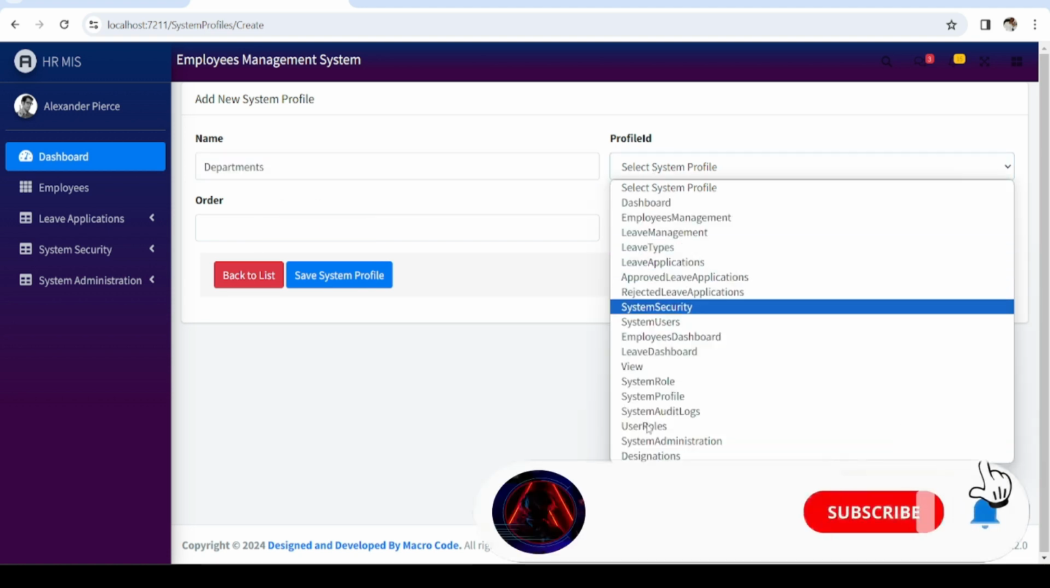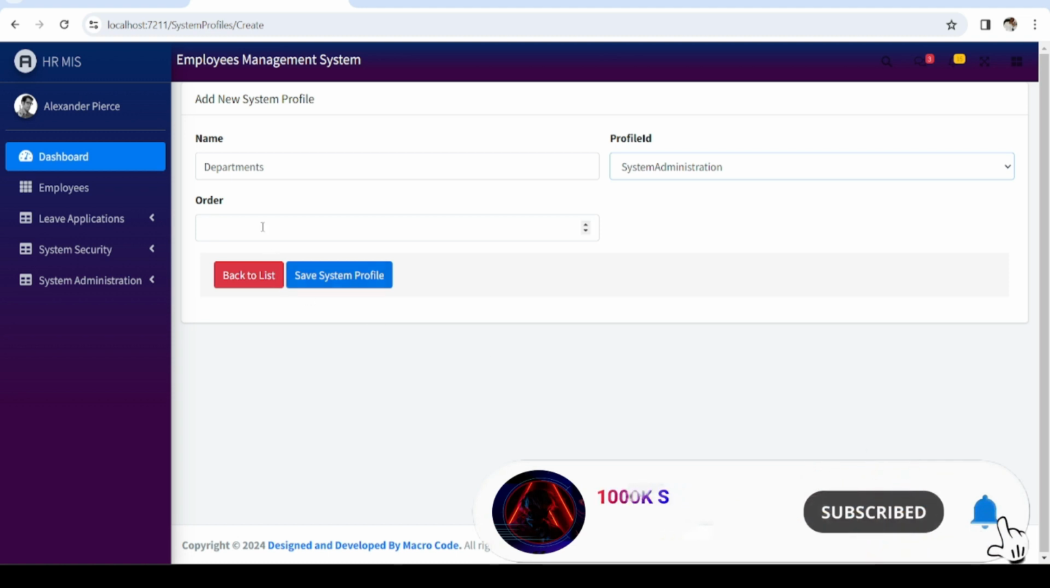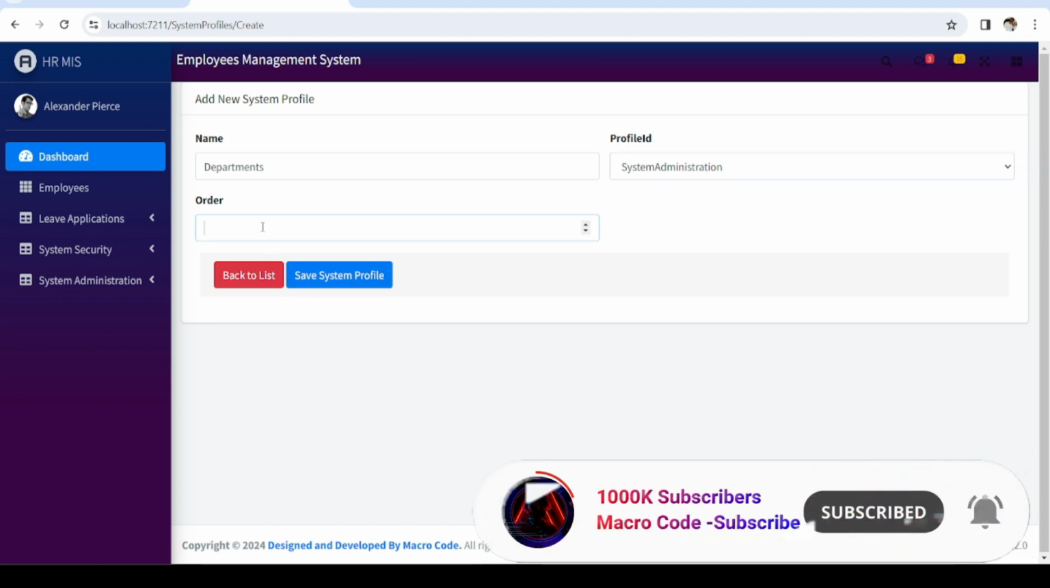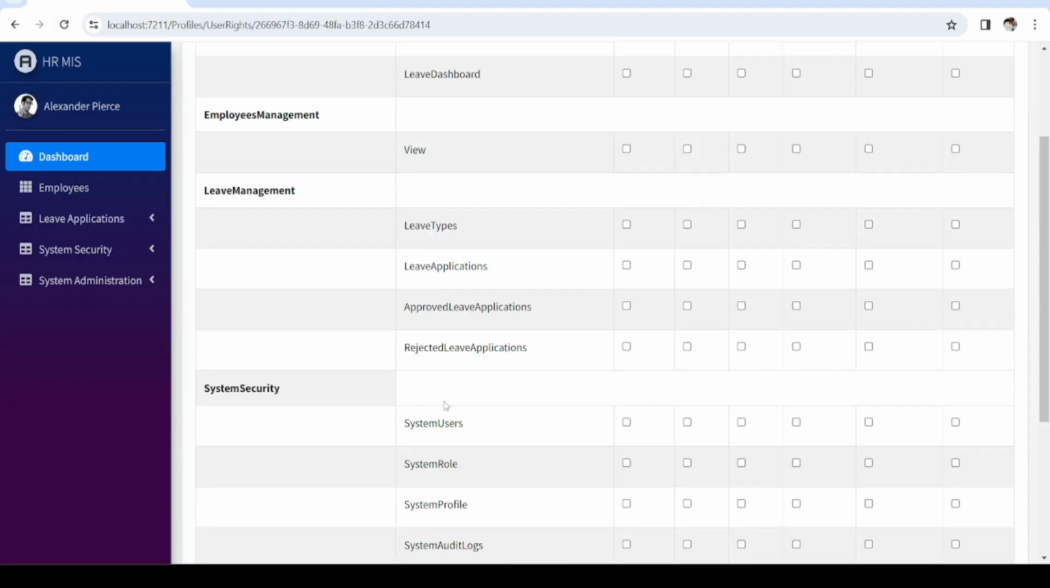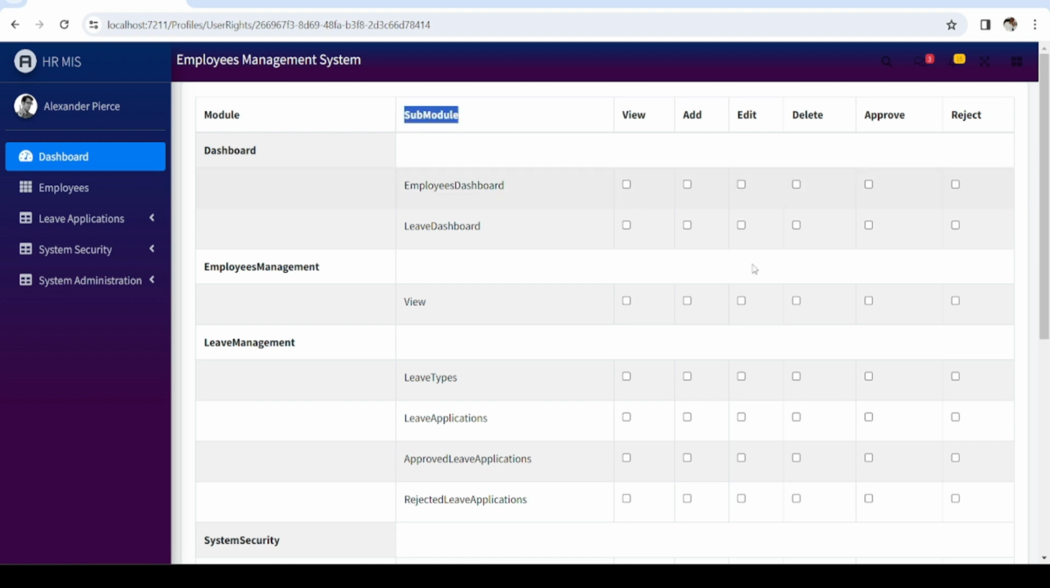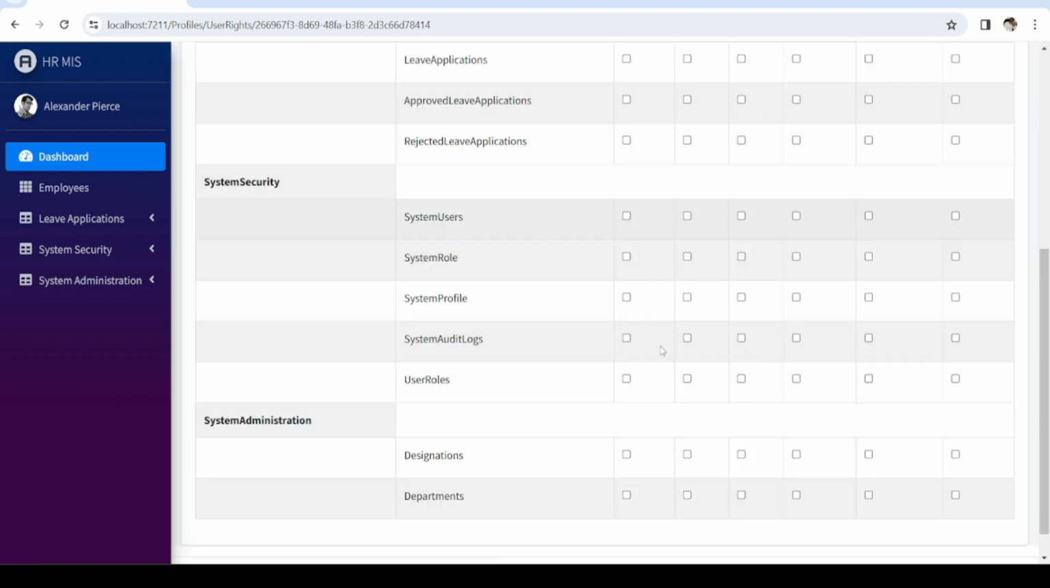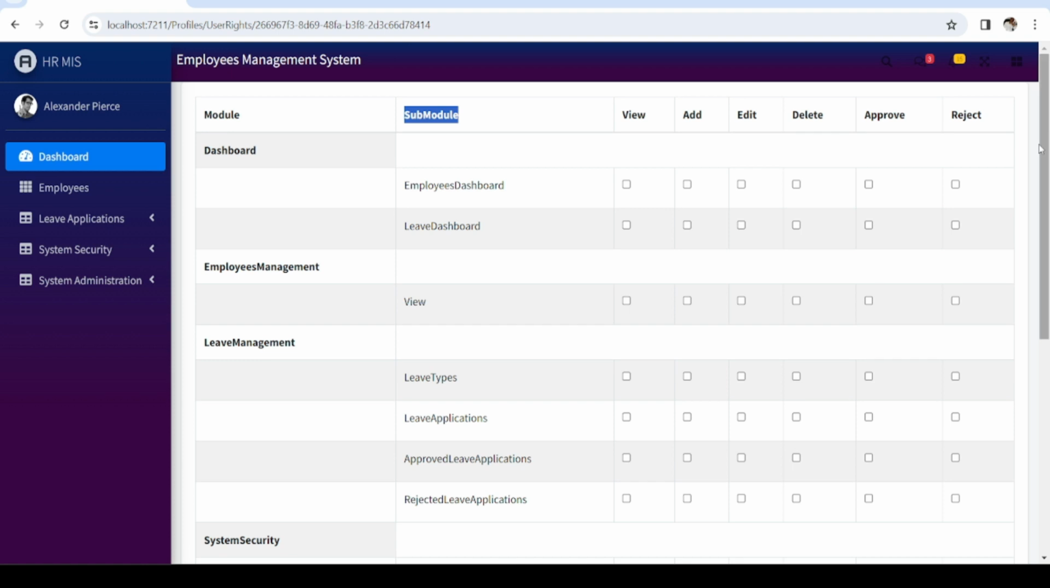So it is tied to system administration. I'm saying this is the third. Then if I come here and refresh, I should see that as part of the sub module. And these are the rights that can be done within that application. So this is now what we are doing. This is kind of better than what we did here.